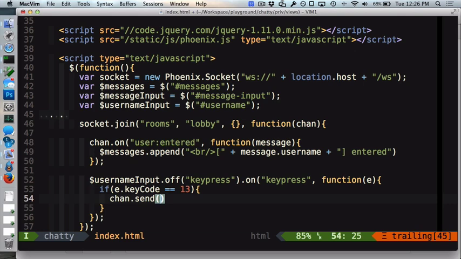So we had chan.on, we could say chan.send to send a message. On subscribes to an event. So we want to send an event, maybe we're going to call it a new message. And then we can give some JSON to say, here's the actual payload. So maybe we're going to say the content of the message is message input .value, so whatever you typed in.